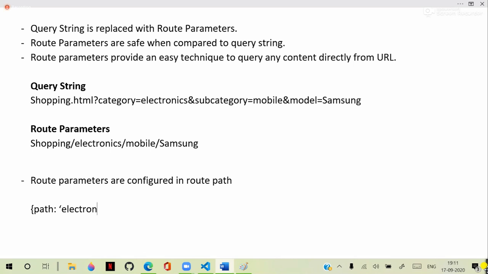electronics. That is the path, and we need to define a query inside the electronics. That means we need something in electronics. Then we can simply configure the path, and we can define /:parameter, and again /:parameter2. You can define any number of parameters. That means now the electronics path is expecting the parameters. You can configure any number of parameters like that.